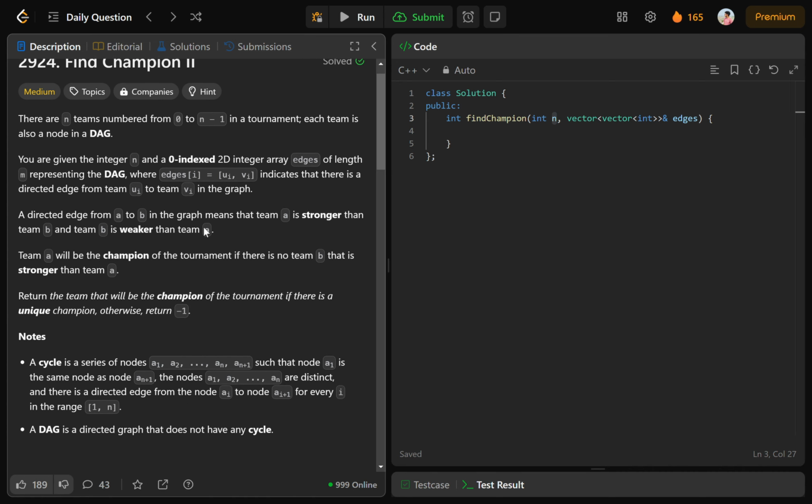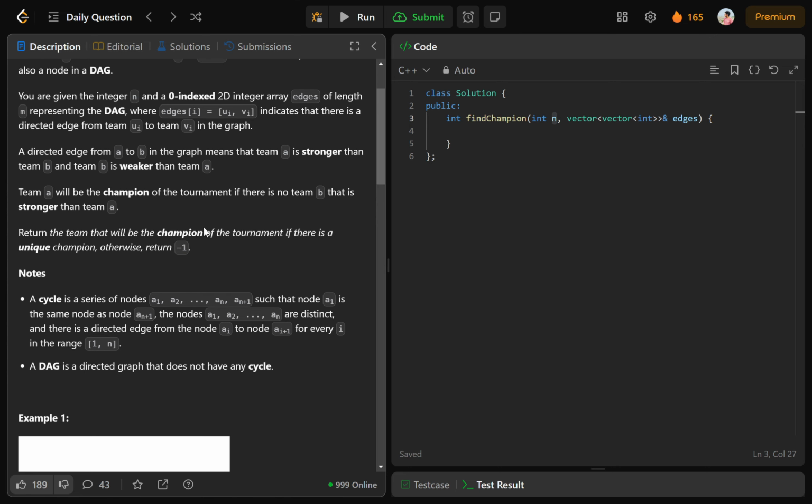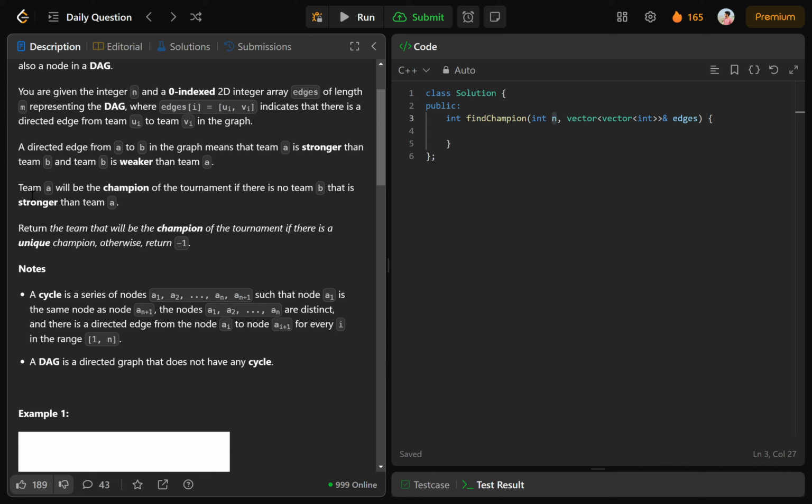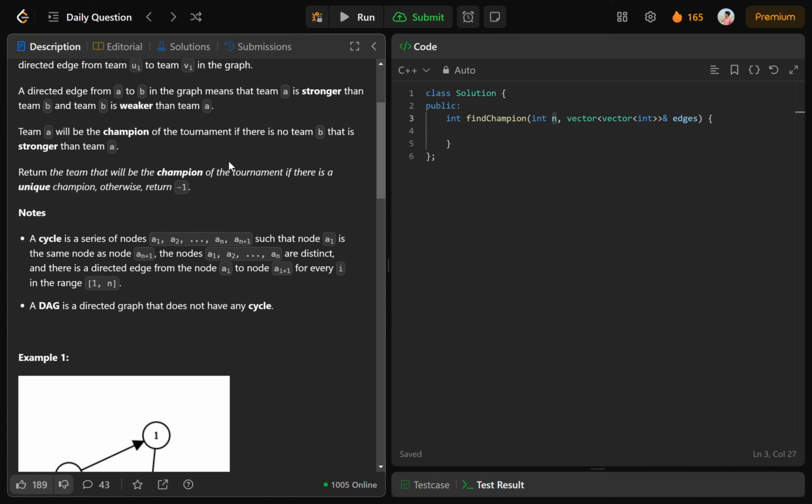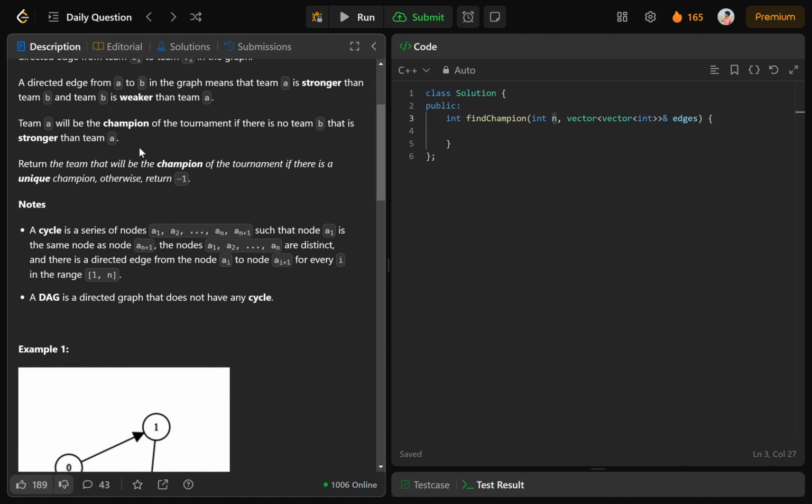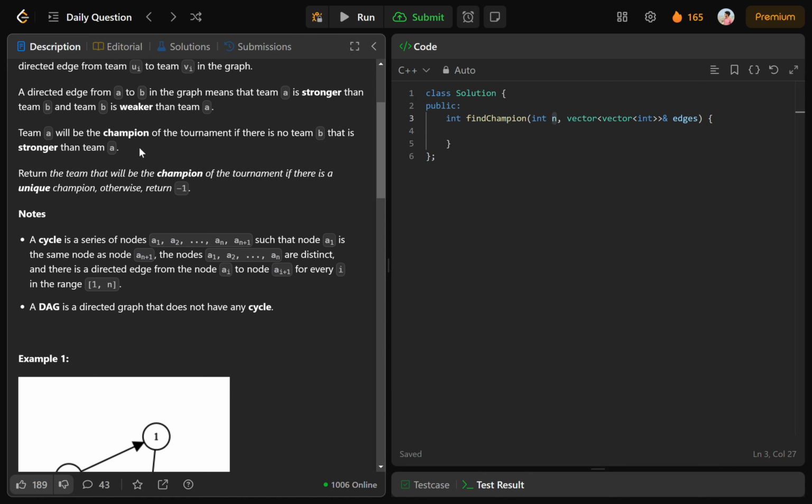And this is a directed acyclic graph, and what the question says is that a directed edge from A to B in the graph means that team A is stronger than team B, and team B is weaker. Team A will be champion in the tournament if there is no team B that is stronger than A. So if there is a unique team that is the strongest team in the graph, that means they will be champion, otherwise there will be no champion and we have to return -1.